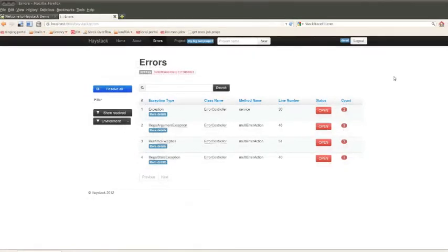As I mentioned before, one of the major advantages of Haystack over the traditional log file approach is that it can group together related errors. In other words, errors that were caused by the same bug. Now the way it does this is that if it gets sent an error and the same exception was thrown from the same place in the source code, then it will group those errors together.